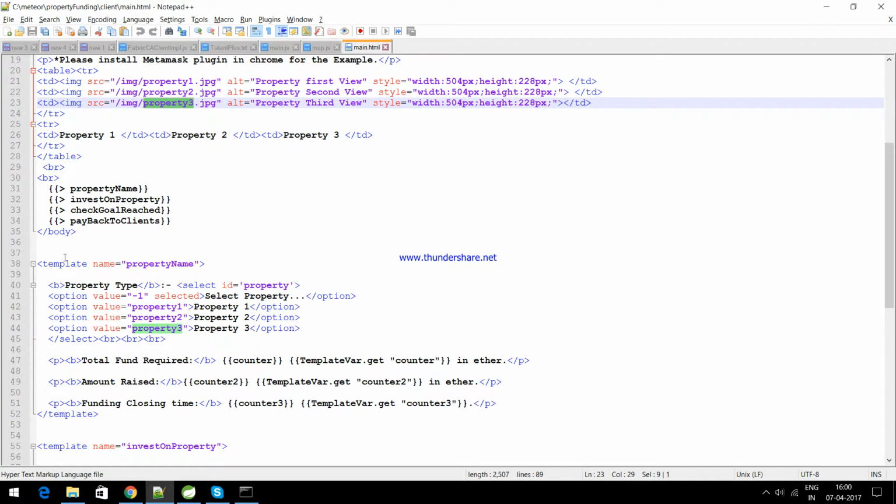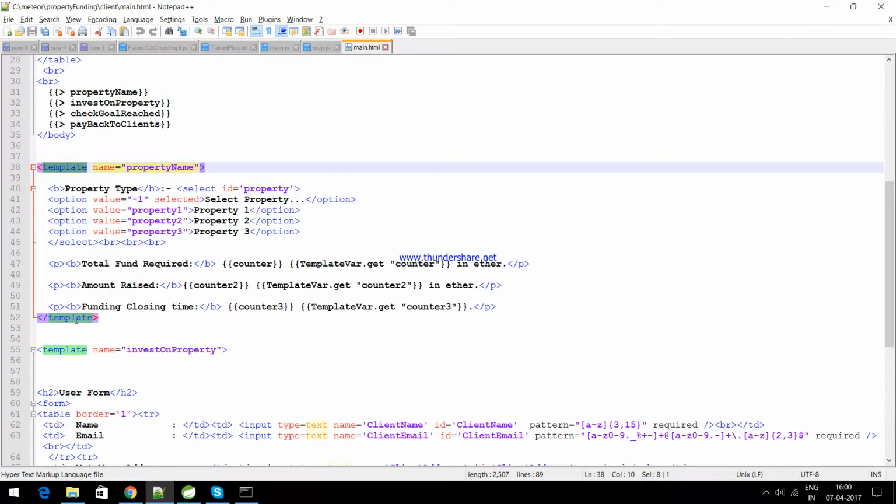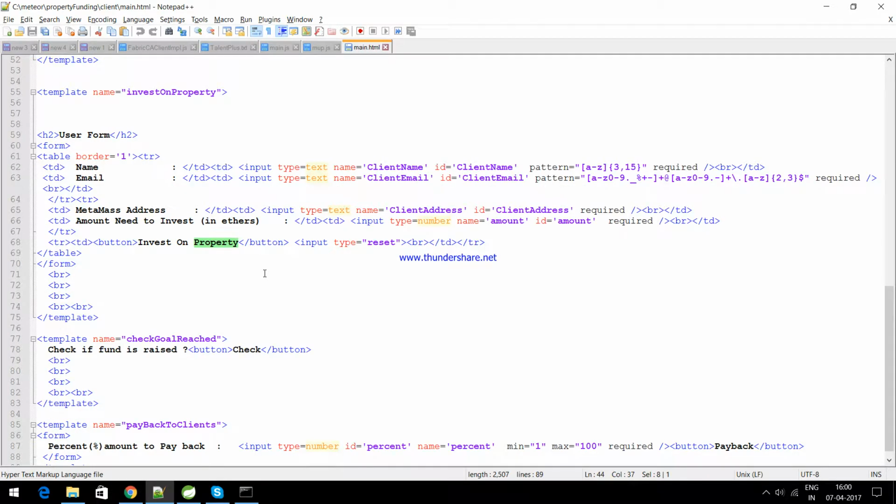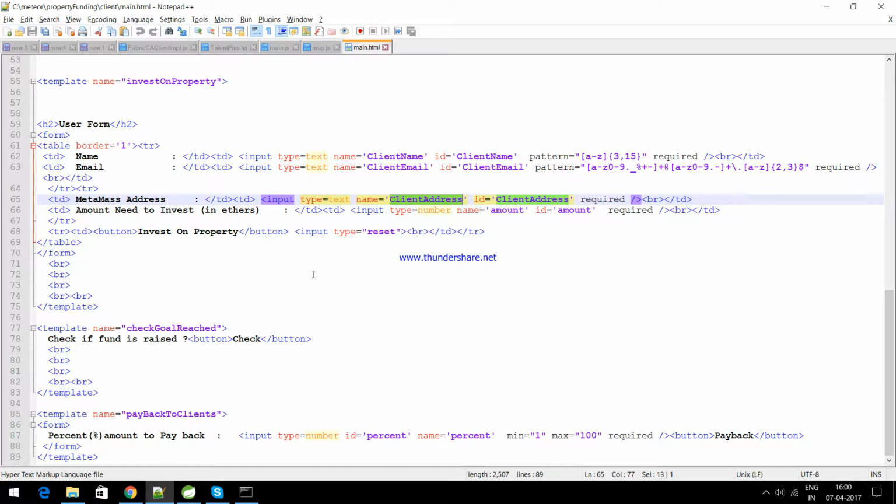Then I have made a separate template from which we select the property, if a user wants to fund a particular type of property. I have also given the input type parameters with ID and name, and put some kind of validation in this. Then I am asking for the MetaMask address of the client and the amount he wants to invest in the particular property.